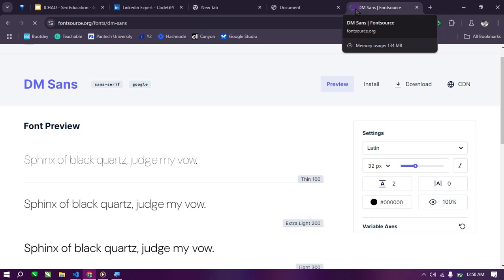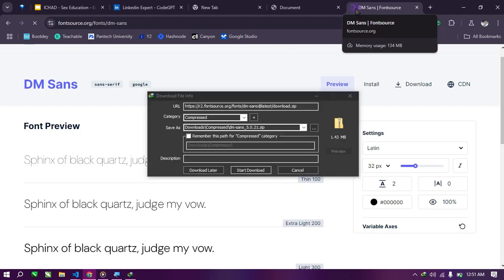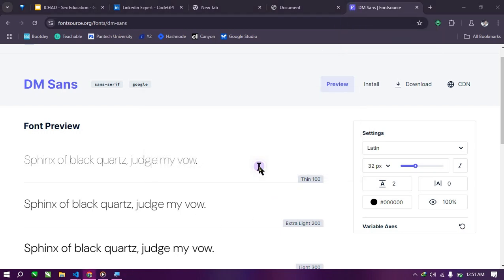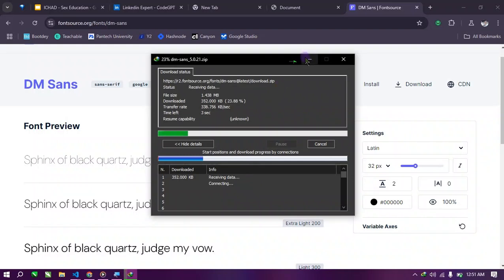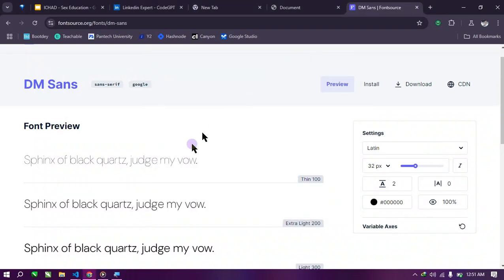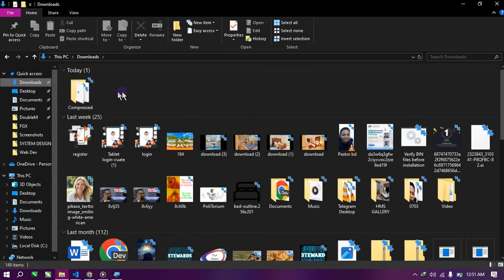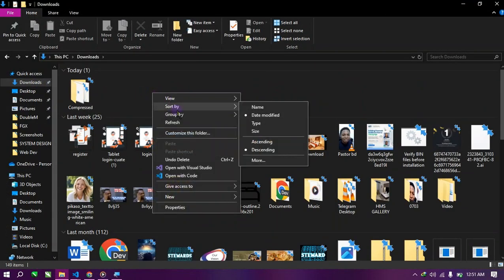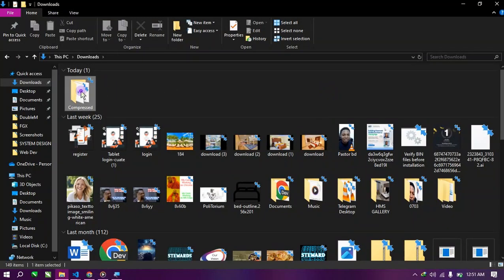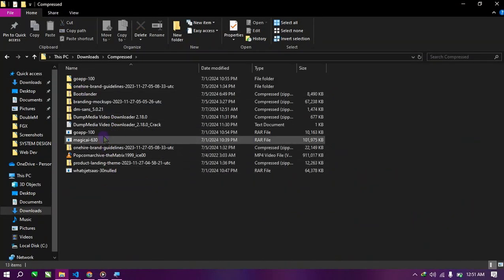As I'm waiting for it to download, yes, my download grabber grabbed this. Yes, it should be downloaded now. So I'll go to my file explorer and click on downloads and sort by date. Okay, this is it right here. And if I sort by date again, okay, this is it right here.